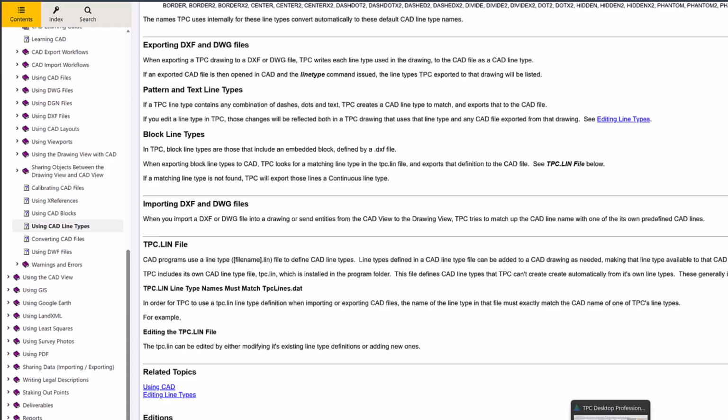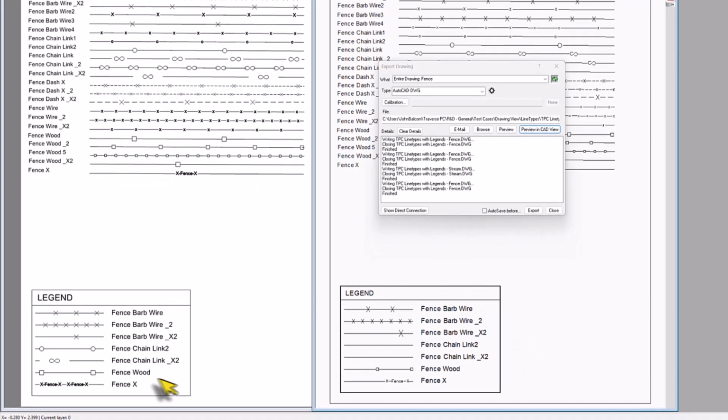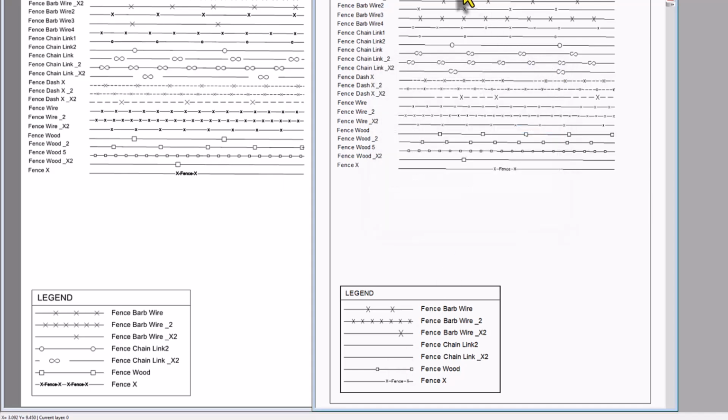So let's go back to Traverse BC and just say that we've included the line types for these fence chain links in that TPC lin file. So if you have that line type over in your CAD file, it'll draw those properly. Now in CAD, you can see that all of these lines that were drawn in model space come out perfectly.